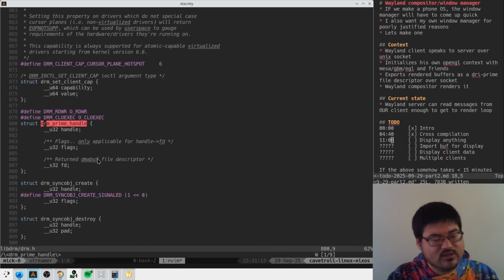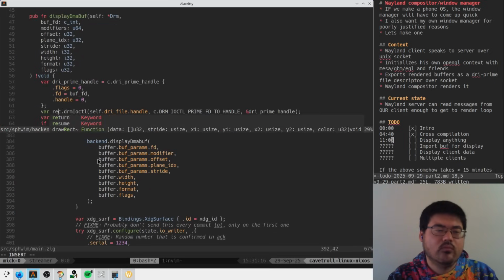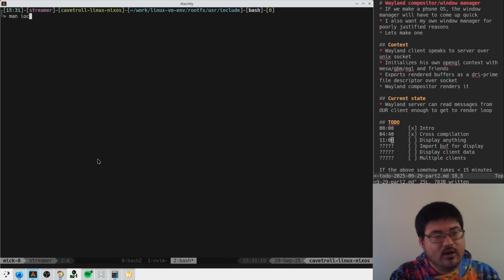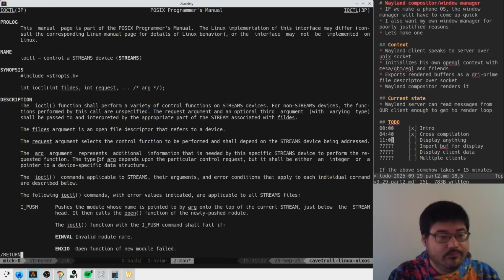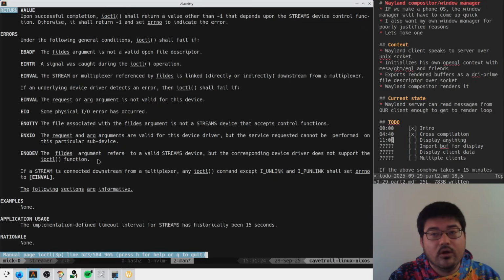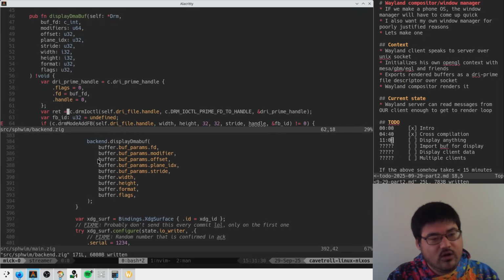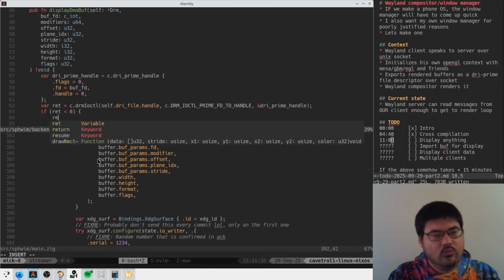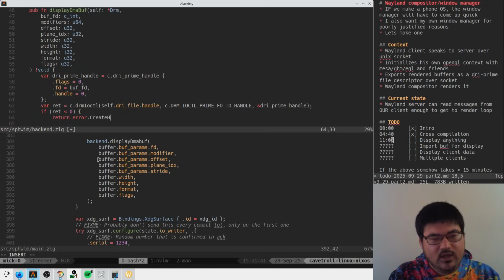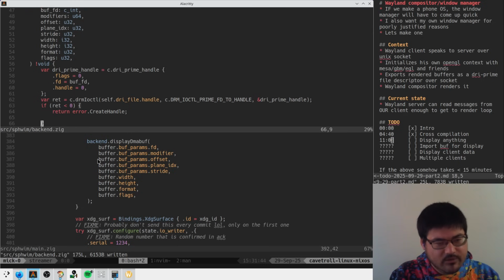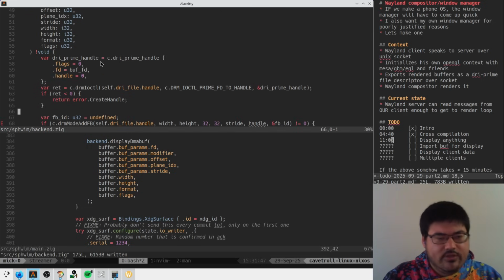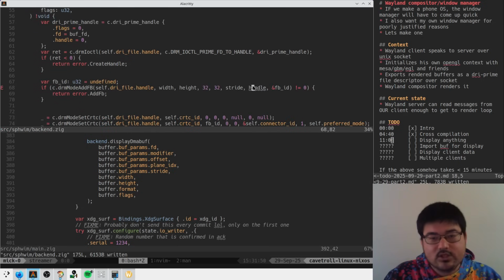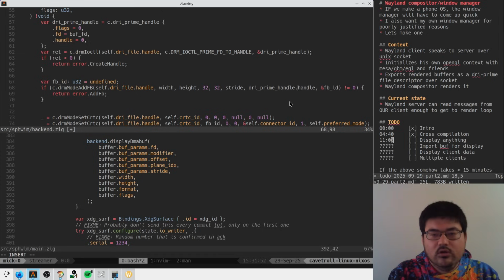So this guy, I think, is going to return, let's see, man octal. Otherwise, it's just return -1 and set error. So I think this is, if ret is less than 0, return error, create handle, right? We'll start here. Then if this thing exists, we should be able to slap that handle in here, right?